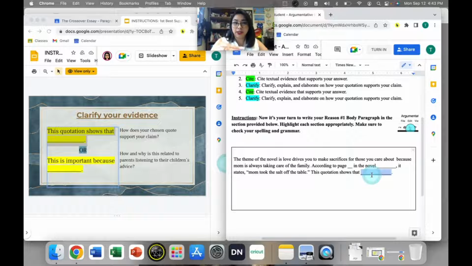And I need you to bring it back still to the claim that mom is making everyone eat healthy, including herself. So she doesn't get to enjoy the salt on her food, and that's a sacrifice for her. But it's a sacrifice that she's willing to make because she loves dad and she wants dad to be healthy. So it is not enough to just say this shows that love drives you to make sacrifices.